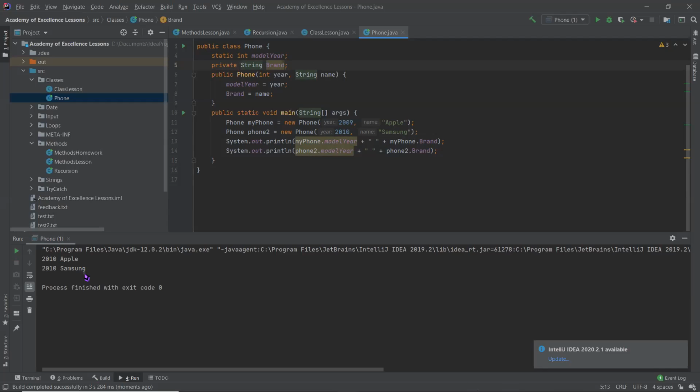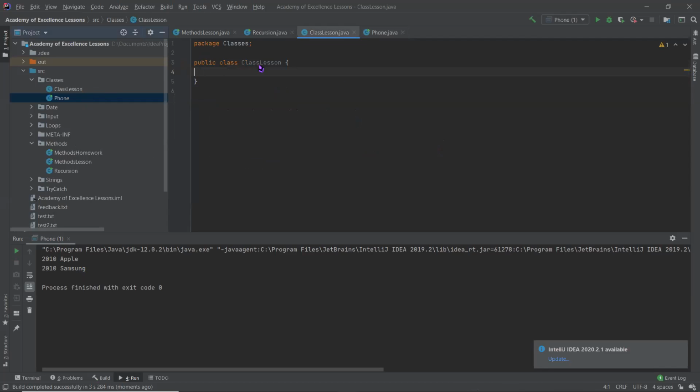But what can happen is if I take this code, and so I have another file. This one is called class lesson.